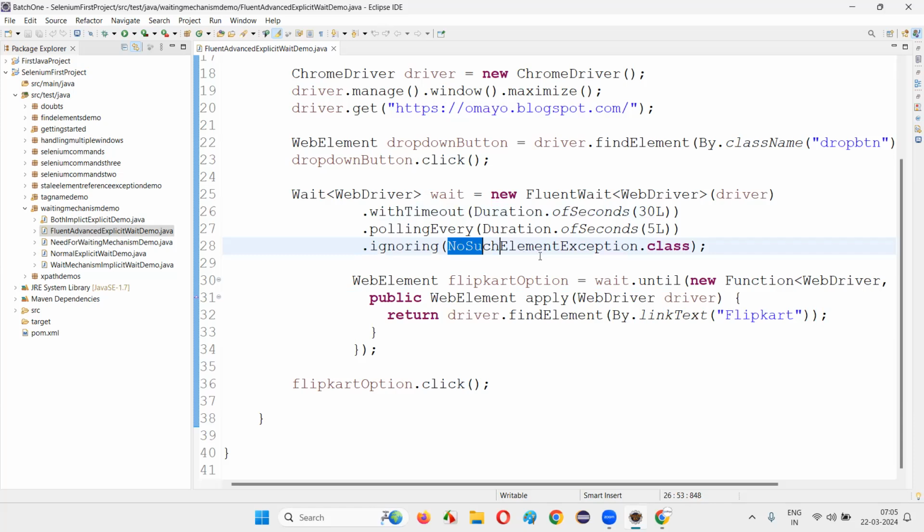And also NoSuchElementException dot class. Why do we have to provide dot class here? Has anyone tried? Because that was pending from the previous session, right? So has anyone tried that part?